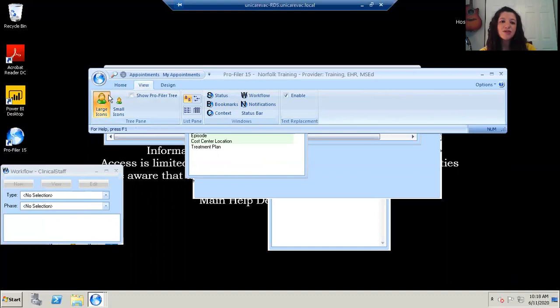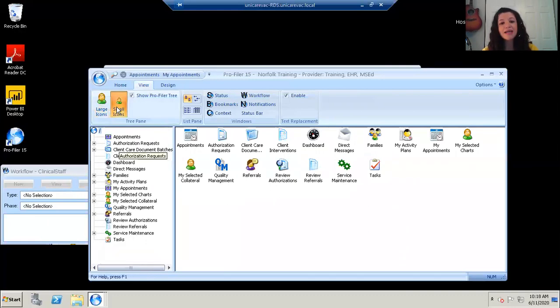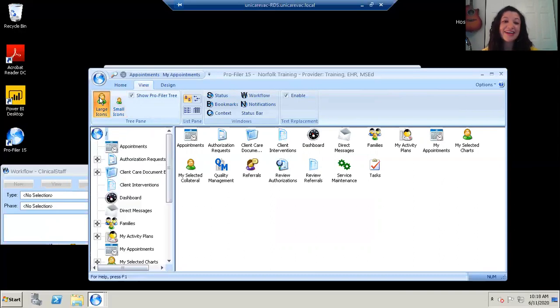I also like to make my icons large because it shows them in a more readable format, and Profiler by default is kind of small. Okay, so, and I don't have my glasses on today either. So I'm going to click on large icons. It makes it a lot easier to see when you're working with the list or the icons below. Okay.